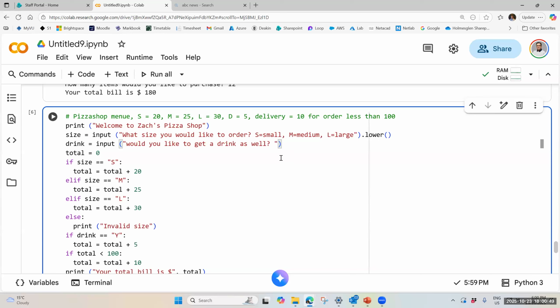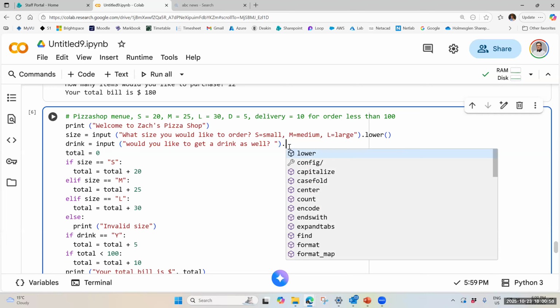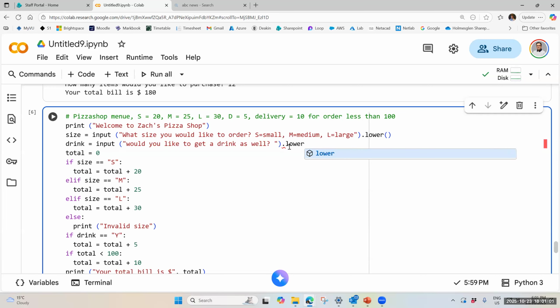But what about the drink? Yes, you can change it to lower or upper. It's all up to you. Instead of lower, you can change it to upper. So if someone puts a lowercase, it changes it to lower. What about here? If size is S, you need to change the size to lowercase as well, M and L. So you can go this way, or if you want to have it uppercase, instead of lower, you can type dot upper, parentheses open, parentheses close.